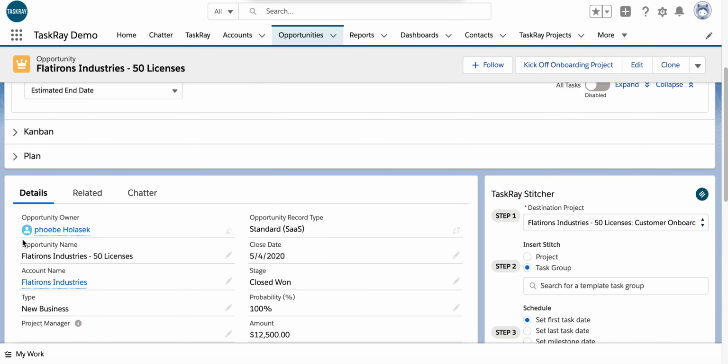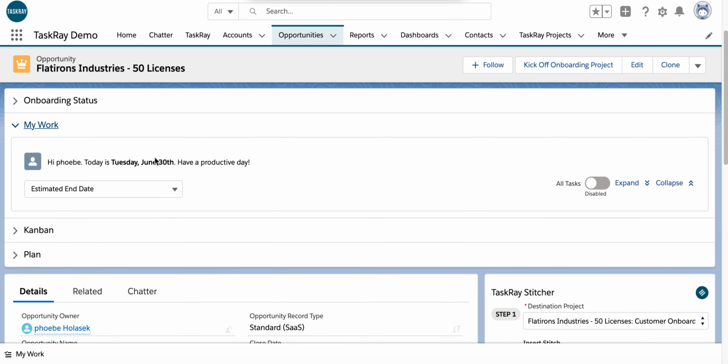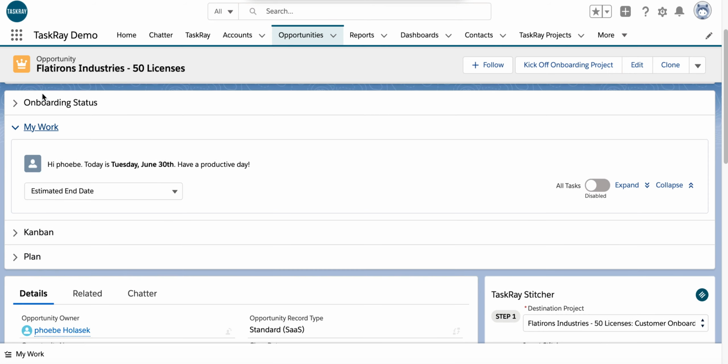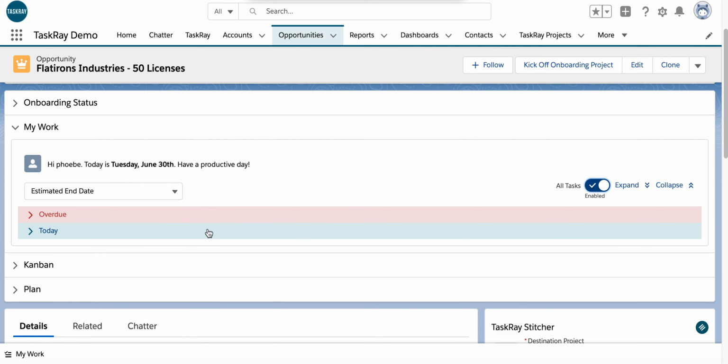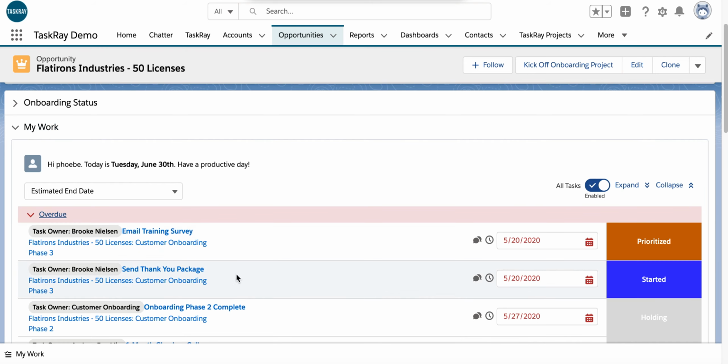You can also add My Work here. So this will just show me any tasks that I have related to projects related to this opportunity. Or if I want to see all the tasks, I can see everyone else's tasks also, and it'll tell me who owns them and their status.